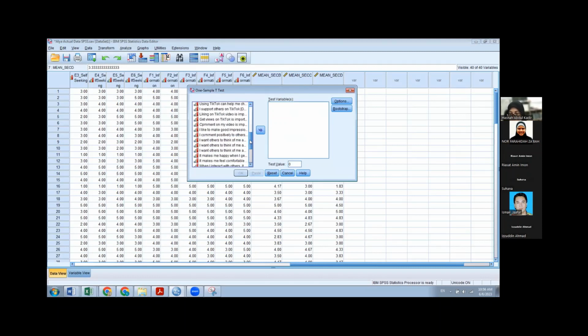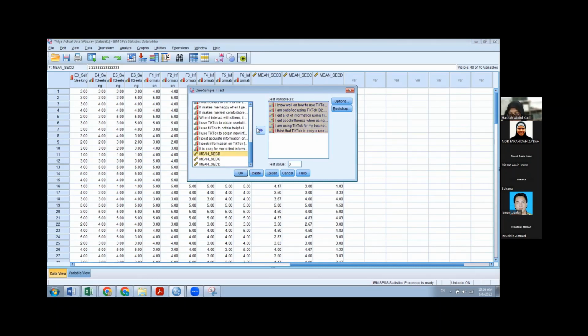We would like to do it for section B, right? Section B here. What do we need to include? We need to include all items from section B, 1, 2, 3, 4, 5, 6, and one item for the mean value that we computed. Okay, what is the test value? Let me share with you.